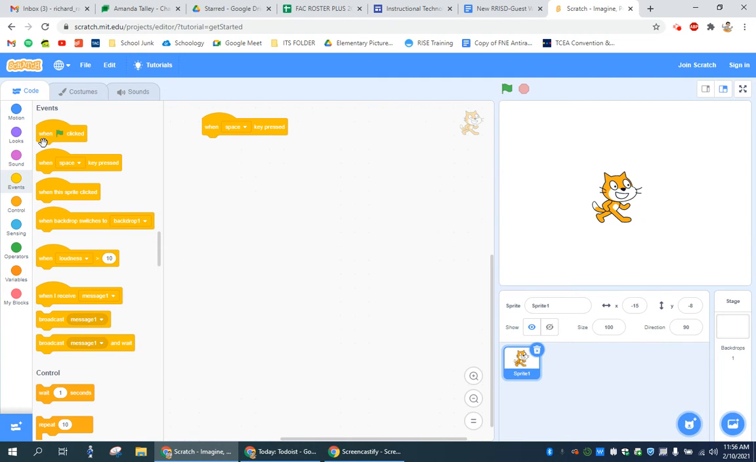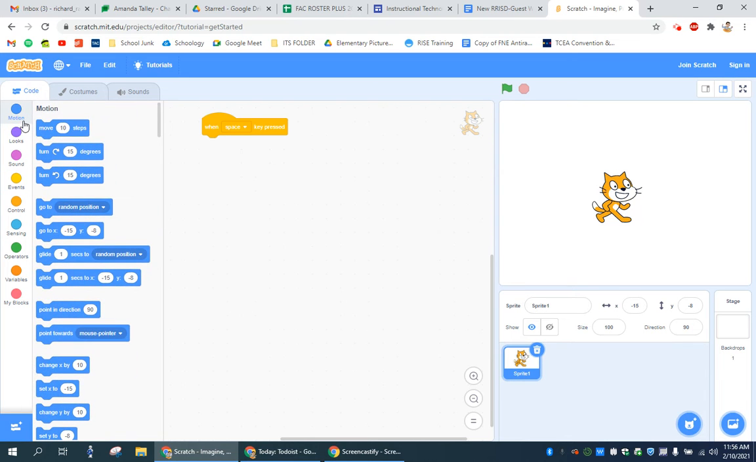I want the cat to move. I notice that there's this area right here that says motion. Motion is a fancy word for movement. Okay. Oh, I got some more code blocks here. How about move 10 steps? I don't know what a step is, but that's okay. We'll figure it out later.